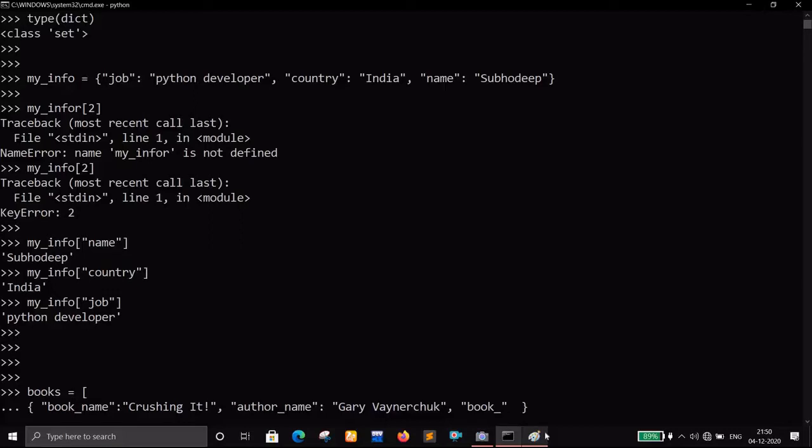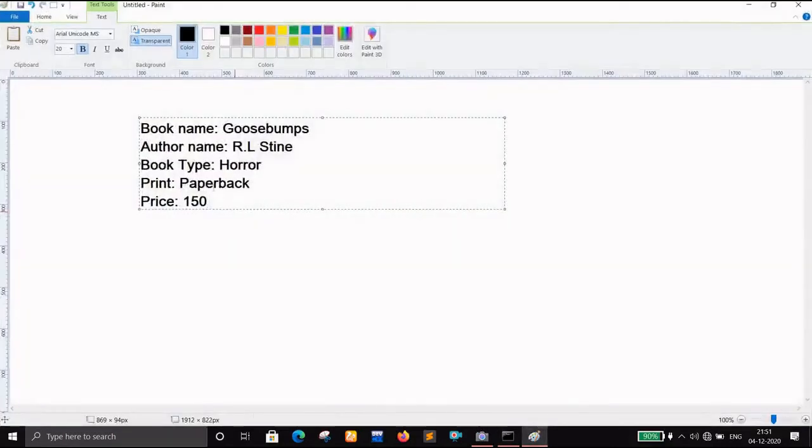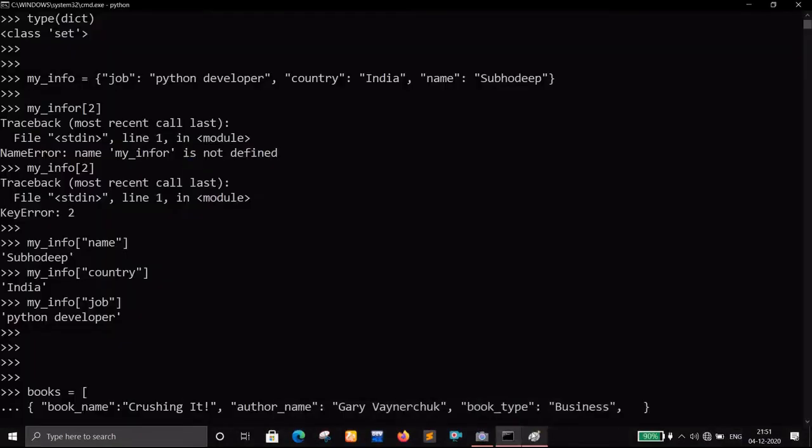Let's say book type, and you say business, and the last thing that you want is, well, not the last thing, let's just say that you want something like this, and just remove this thing. We don't need this right now. Let's just keep the price. So let's say the price is, well, like this, price, and it is 150, and this is an integer, not a string, so I didn't put a quote.